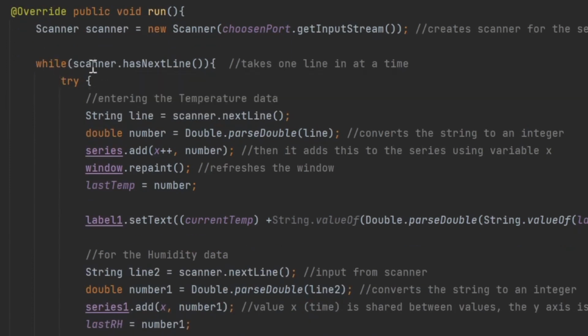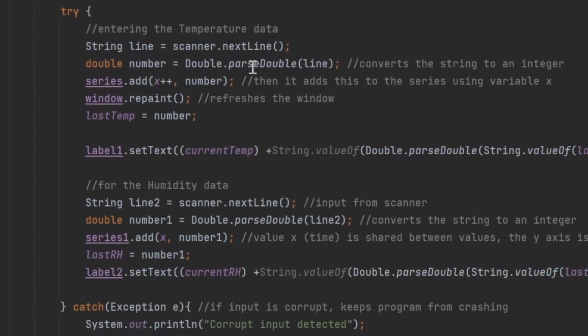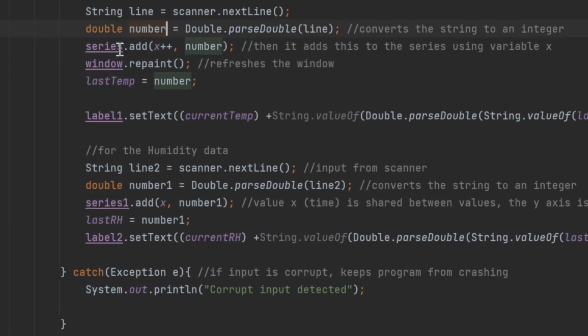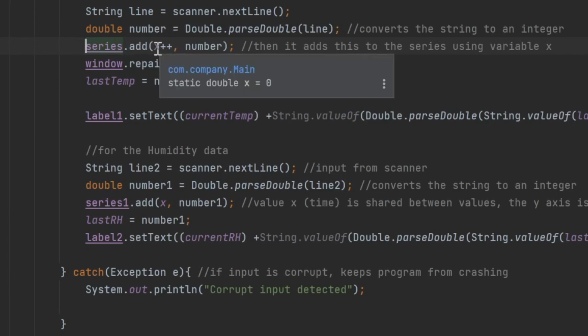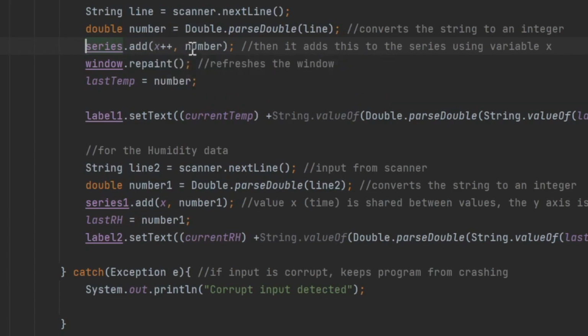So while scanner has, so we're using the scanner right here, and while the scanner has the next line, which is basically when more data appears in the scanner, it will record it and label it as number. So then we have our temperature series, and we add an X value for the X-axis, and then we have our Y value, which is the actual data, the temperature that's added.